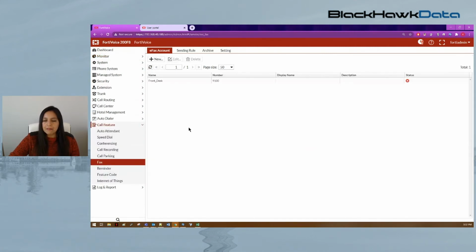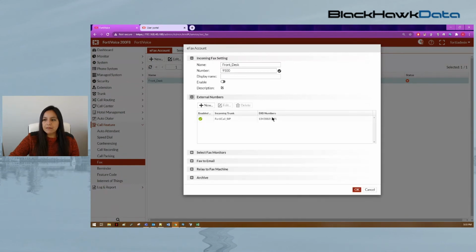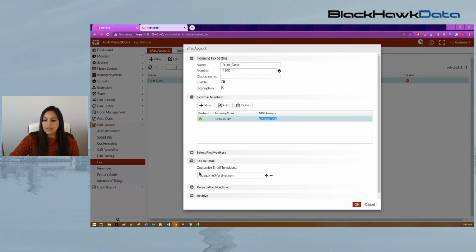Next, I'll move over to our fax feature. So FortiVoice has a built-in T38 fax server. So we actually can replace traditional analog fax machines with our fax feature. It's just a matter of creating the fax account and configuring the fax DID. Then we can either relay the fax by email, where the fax would be attached as a PDF document, or we could choose a fax monitor or monitors.